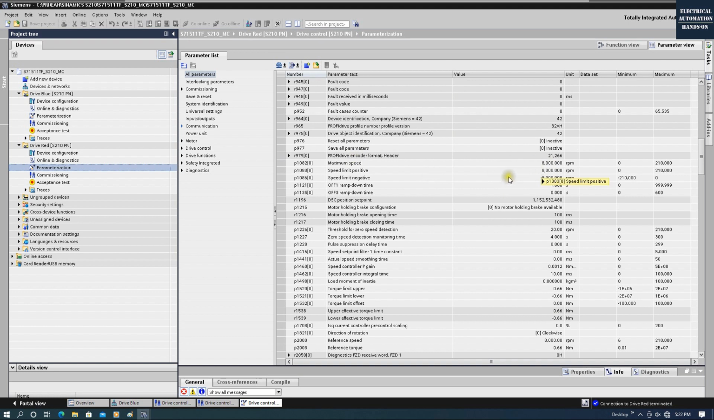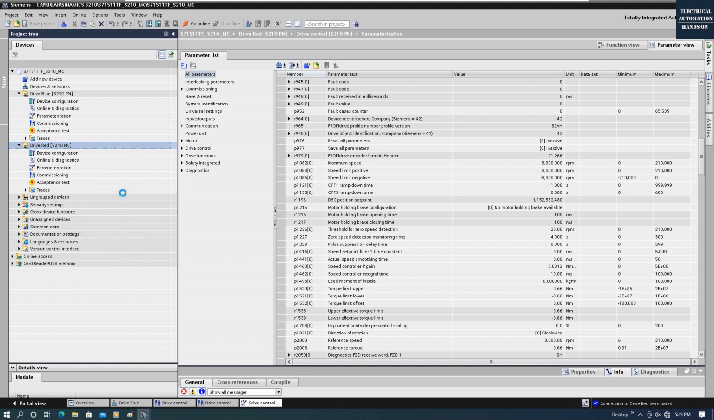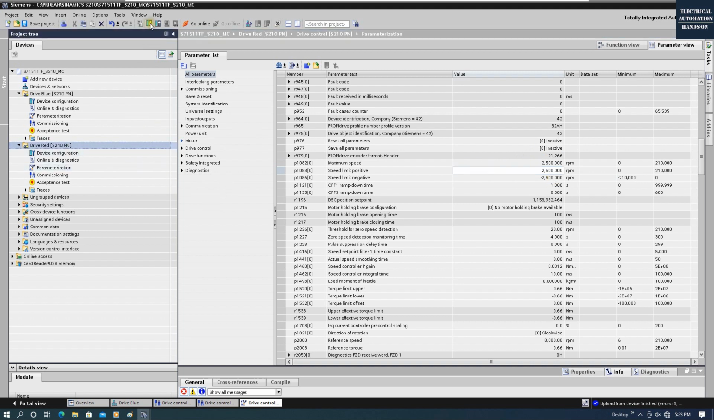So to update from the drive to this offline configuration, we can firstly go offline. Okay, make sure to go offline. Then we can right click this station, click this upload from the device. Okay, so we will see after we upload the parameters, this area is automatically updated. So we can see 2500 showing here. And if we change the parameters here while we are offline, then we can click this station and click the download. So we can download the parameters.